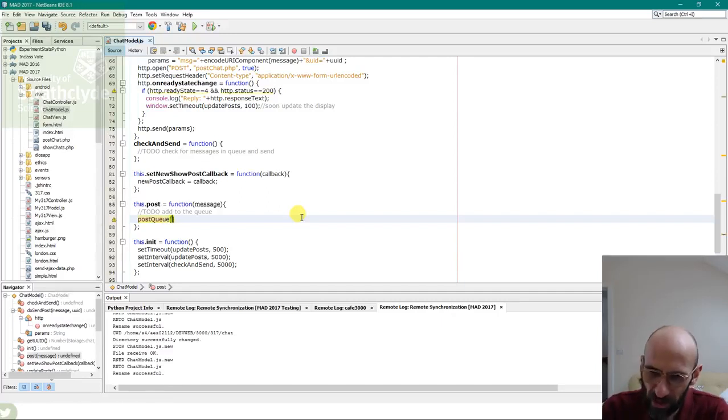With associative arrays, you can add them by string. So I'm going to add the get UUID as the ID of the string element. So that's the index into the array. And I'm going to set that equal to the message. Okay.